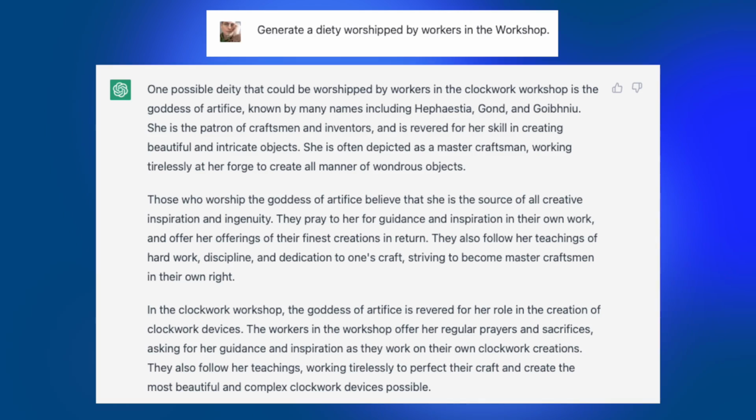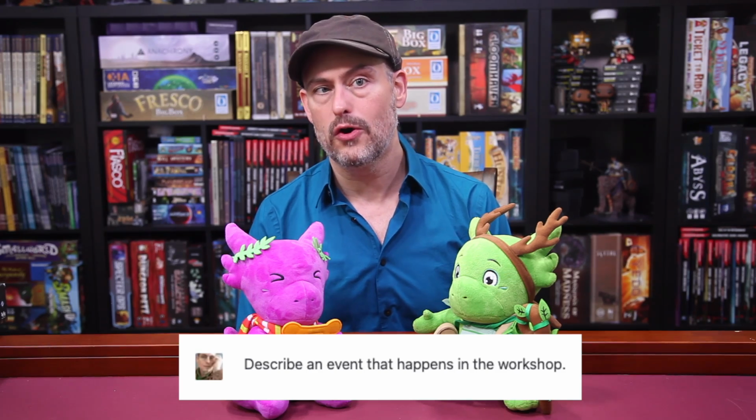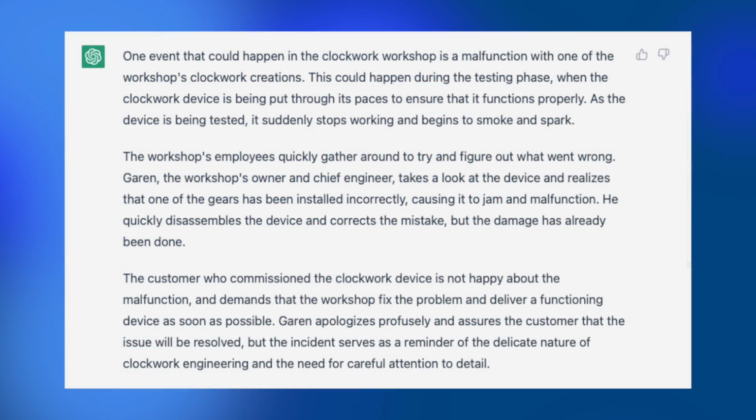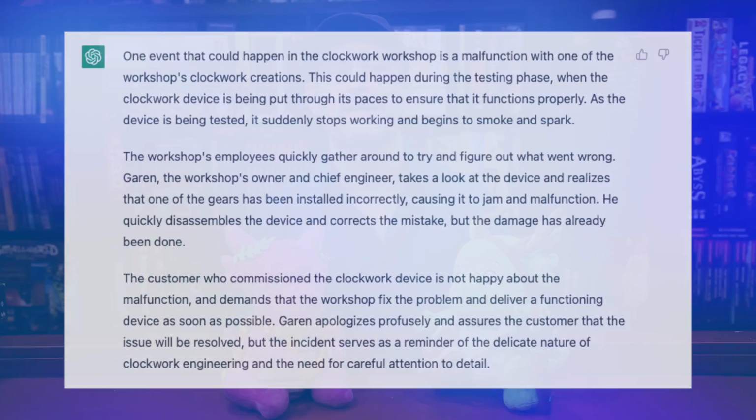Maybe we want something to happen when the characters walk in. We can ask it to generate an event that might occur there. And here you go. As you might expect, a malfunction with a clockwork creation. As it's being tested, it breaks down and begins to smoke and spark, and then the workers have to come in and take care of it.